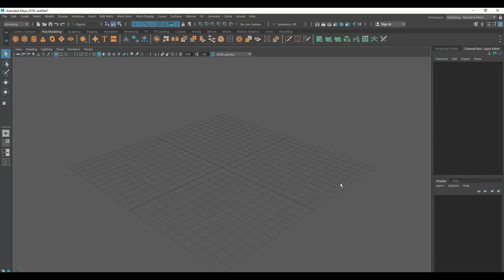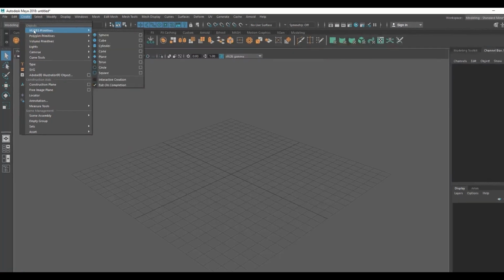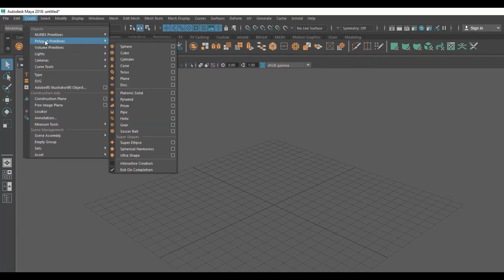And we are going to cover how you can modify the inputs to modify that structure. Okay, so let's start with how many object types there are in Maya. We have two object types: polygons and NURBS. If you go to the Create menu, you can see the NURBS primitives and polygon primitives.